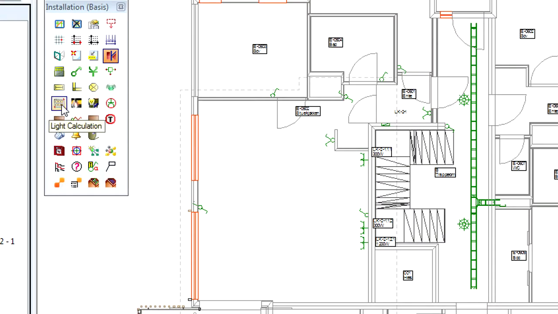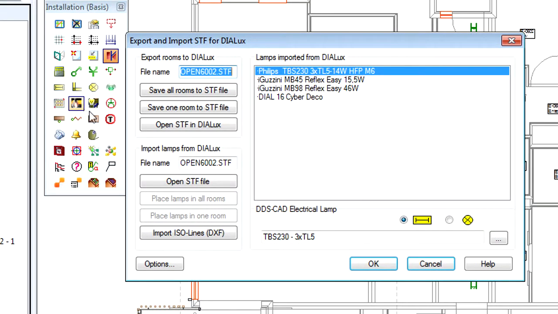The ArchiCAD IFC building model also directly allows us to do light calculations. DDS-CAD has an integrated light calculation. However, the software also offers the possibility to make use of even more advanced light calculations. For this, a bidirectional interface with Dilux and Relux is available. In this example, we'll use the Dilux conversion utility.